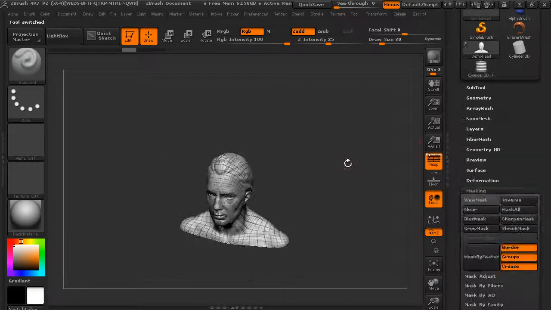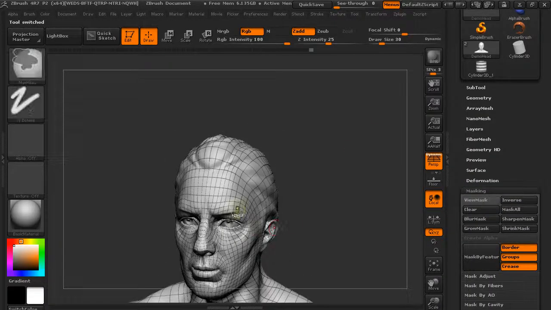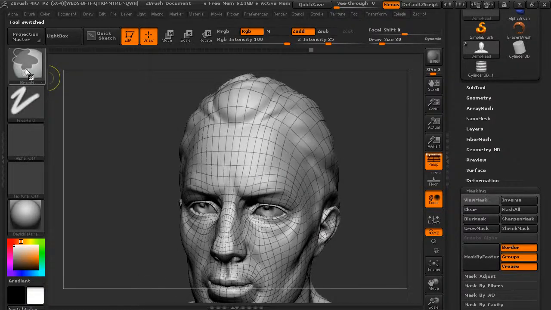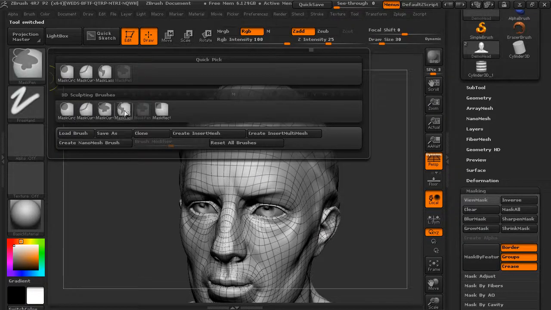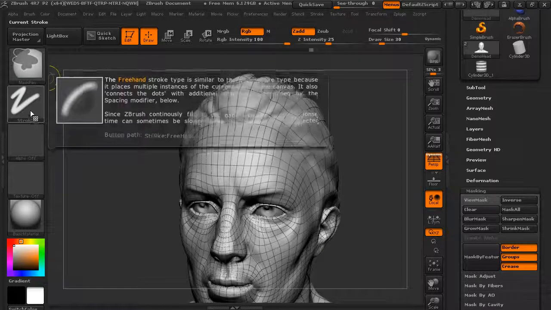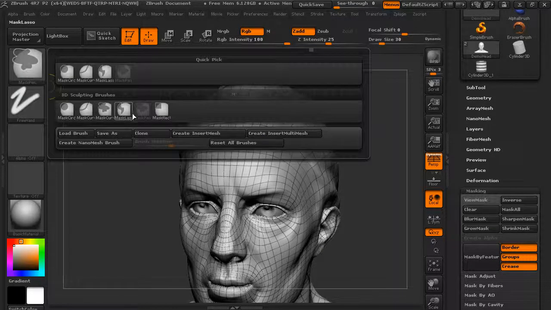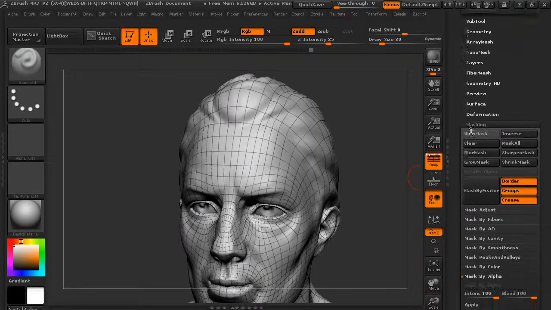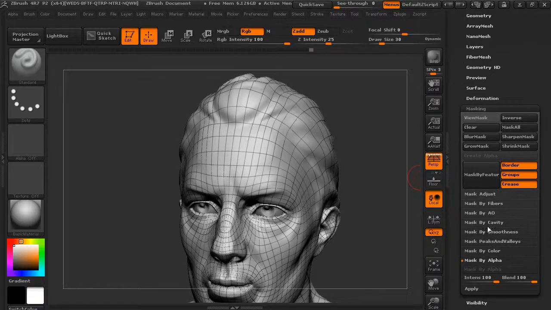Okay. So again, Control is what will take you to your modifier key for masking. And you can go in and change the mask brush that you're using, as well as, in some cases, the stroke to get a better effect. So you can use a lasso kind of effect to create your mask. You can just paint right on the model a mask. You can use curves, or additionally, you can mask based on all these different attributes.